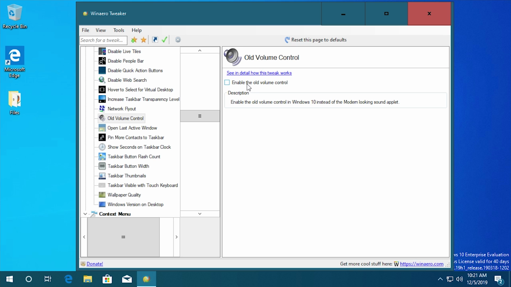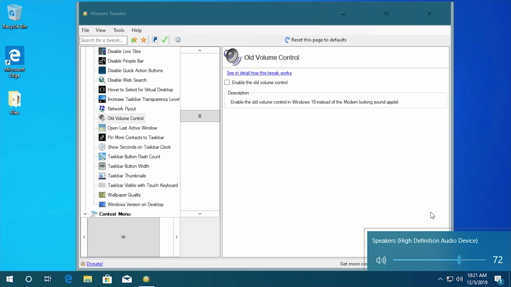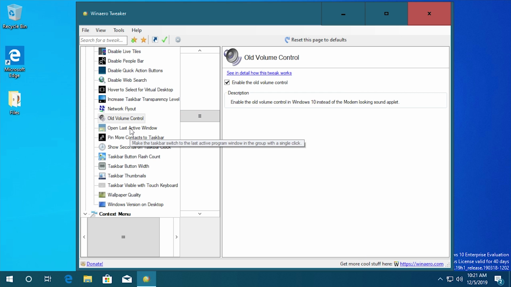So let's say I don't want the old volume control, I just uncheck that, and then if I go down here, here is the newer volume control dialog. So pretty cool. Yes, there are a lot of tweaks like that in here that are automatically applied without having to restart your system or log out of your session.